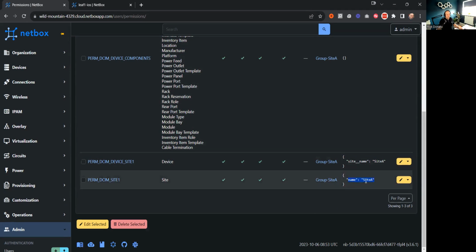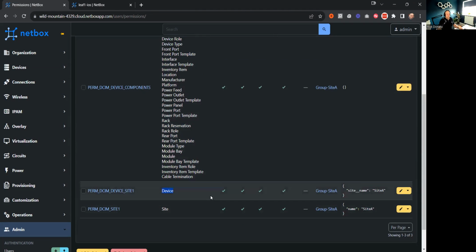Okay, so this query set filter is going to say, only allow the user to do all of this on site A. Now we have to do something a little bit different for our devices. So what we do is now pick up the device object, and we're going to say, again, allow them to do all of these things. We're going to assign the group, but here we're going to use this related field. We're going to say on the related field of site, the site name of site A. Okay, so that's all good. So now we've limited the user to only see a certain site and devices within that site.